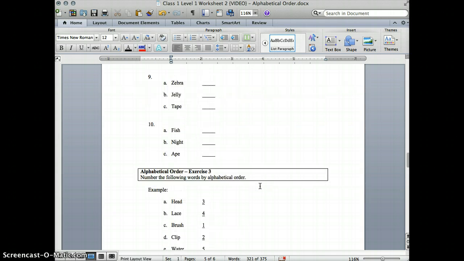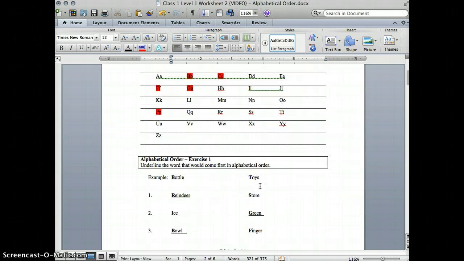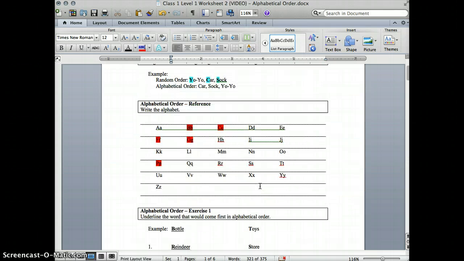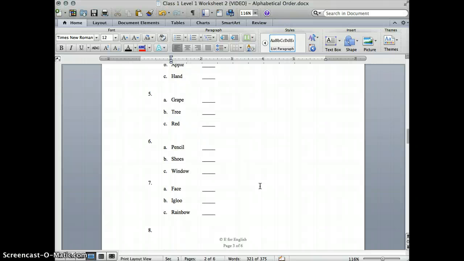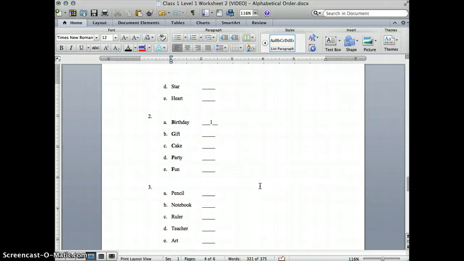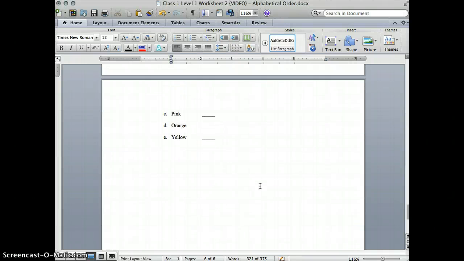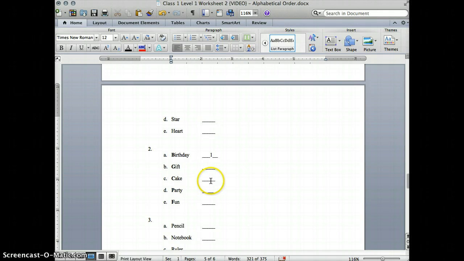And now let's go back to our reference section. What letter comes next? C. So that's going to be number 2. So let's find C. The word that starts with C would be cake. So that's going to be this one, and that's going to be number 2.